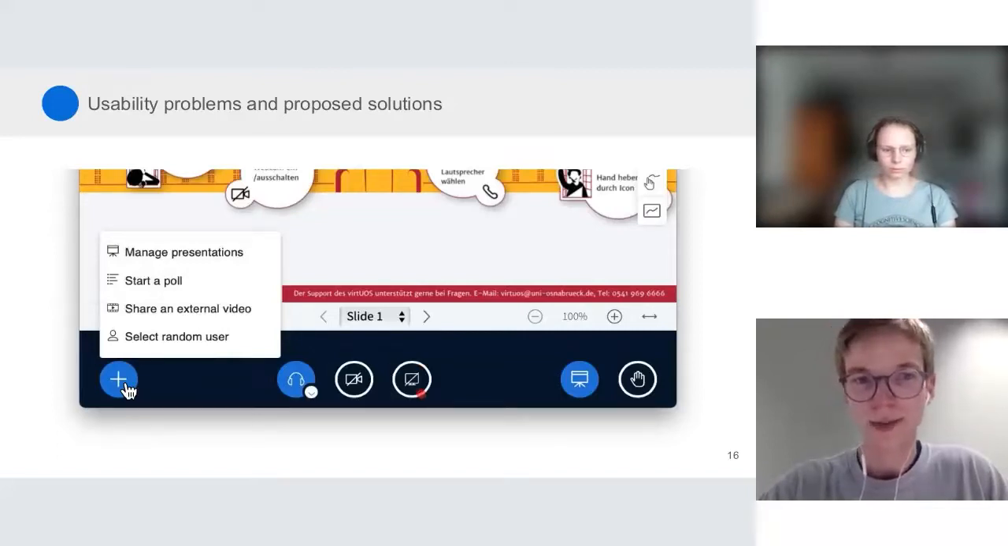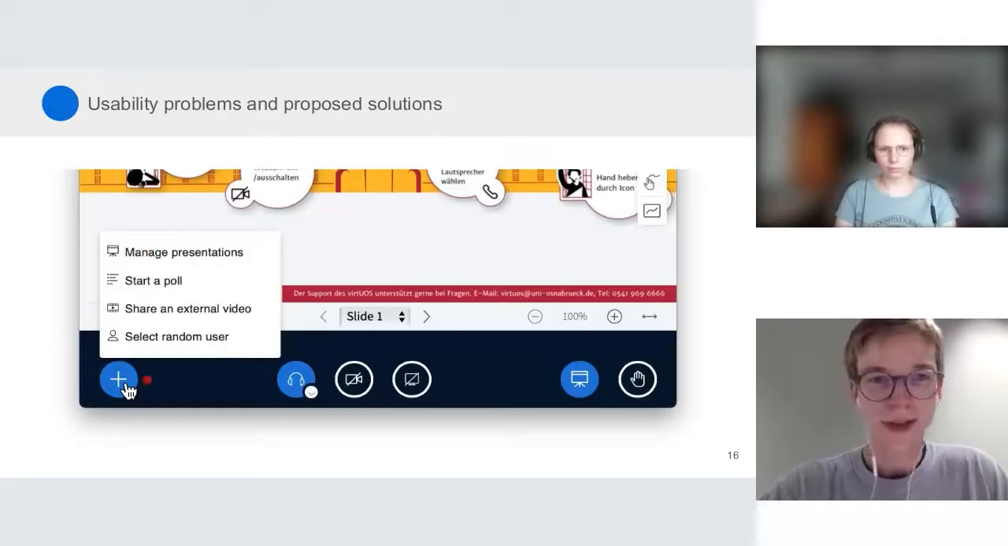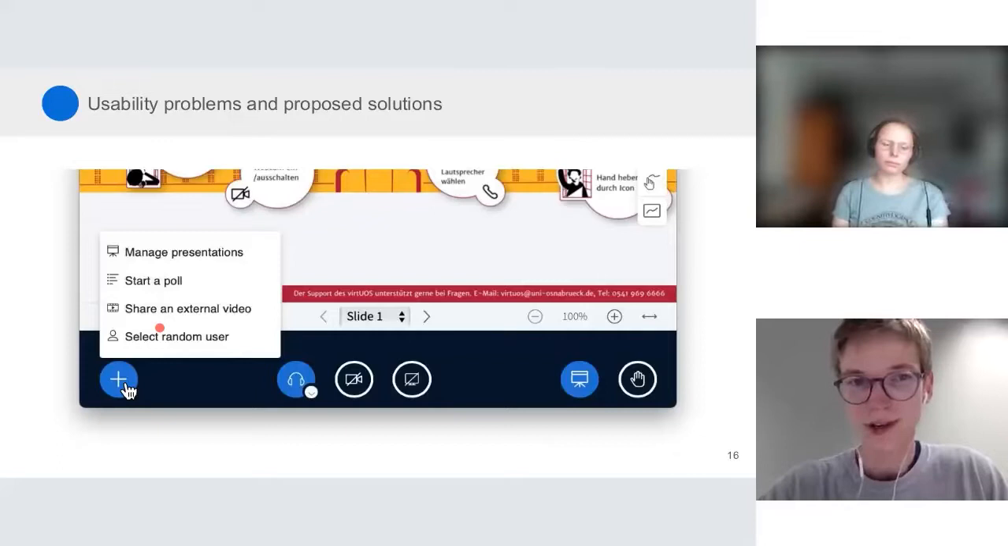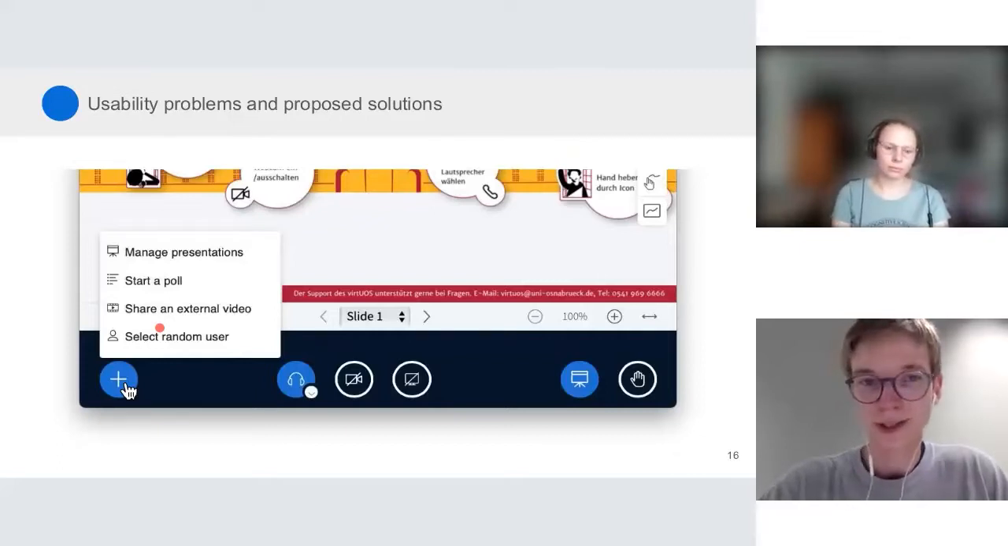And as we can see, the functionality is actually placed below the Actions button, which is here marked by a plus symbol. And it shares the space with 3 other functionalities, which all have in common that they are only accessible to the presenter. But otherwise, there isn't much uniting these functions. And as our test shows, participants do not expect them to be there.